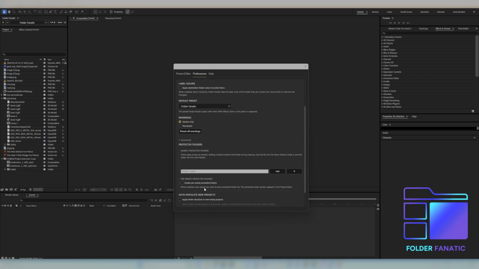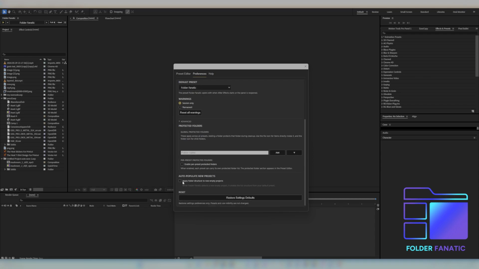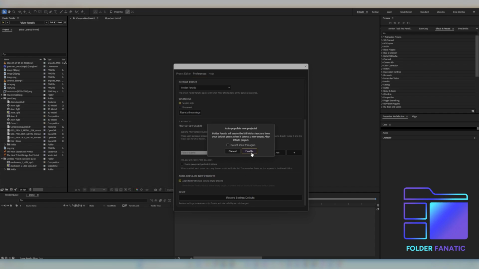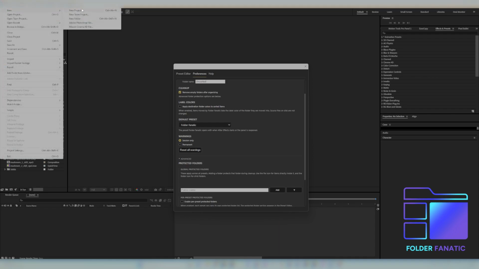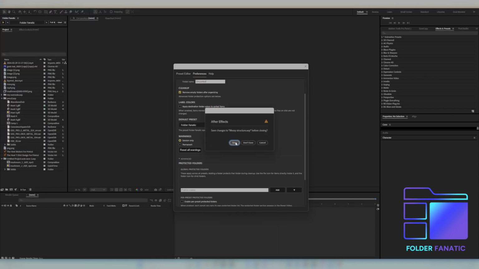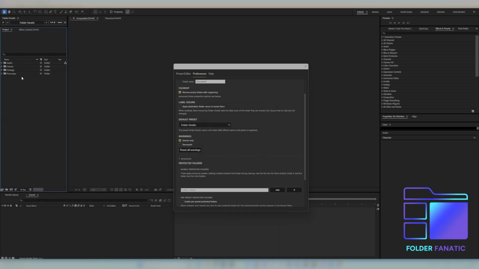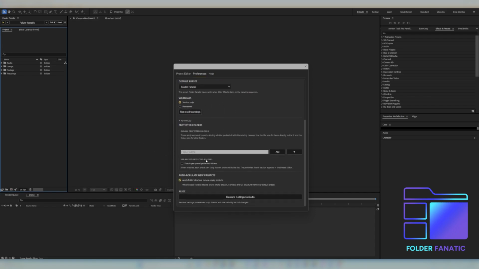So I'm going to skip this one for the moment and start at the bottom. We have apply folder structure to new empty project. So if we switch that on, it's going to just use your default preset. And if you make a new project or when you open up After Effects, it's essentially going to automatically load in that folder structure for you. So if that's something that you think is going to be useful, then it's down here under the advanced for you.